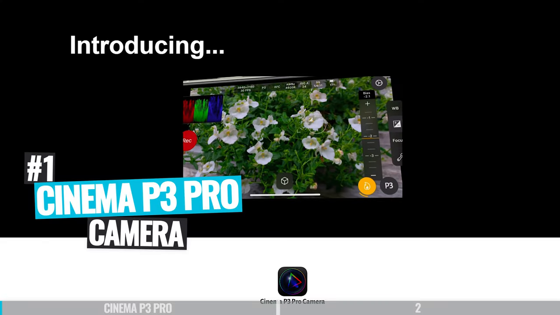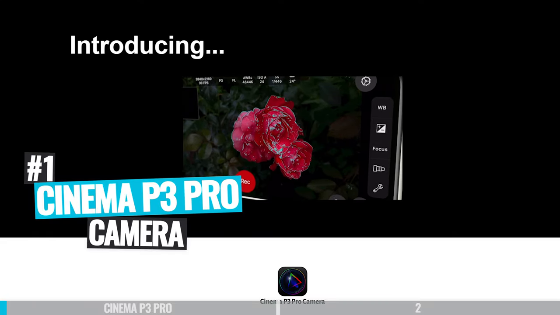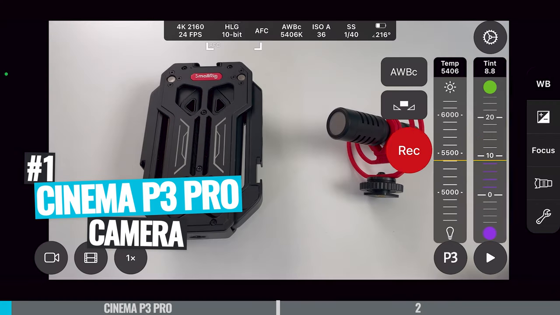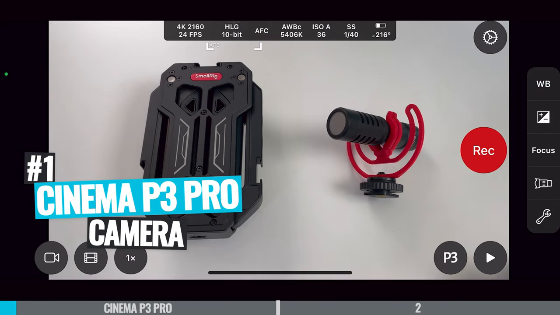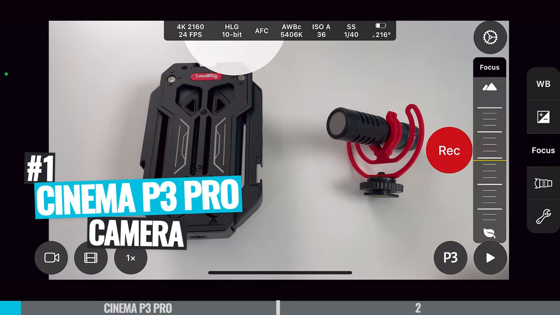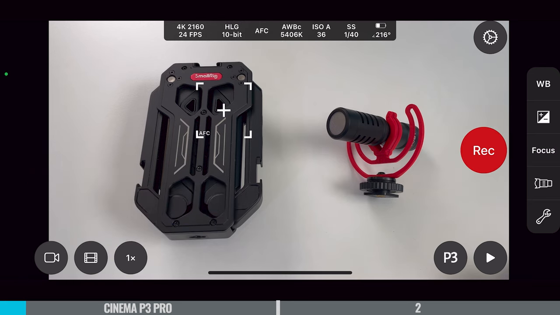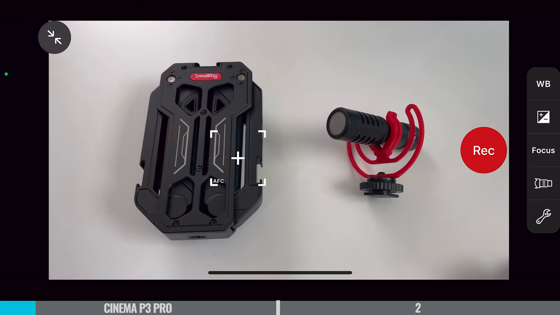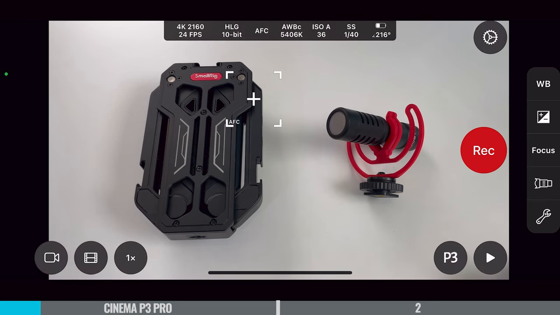So we're gonna dive into each one of these so you can see why they're so amazing and why they're my top picks. So Cinema P3 Pro Camera, it's got an amazing, really easy to use interface. It makes it so easy for you to jump in and to quickly and easily find everything really, really fast. And I absolutely love that you get direct access to all of your main functions and things that you would be using all the time, easily accessible right on the main page or the main dashboard.